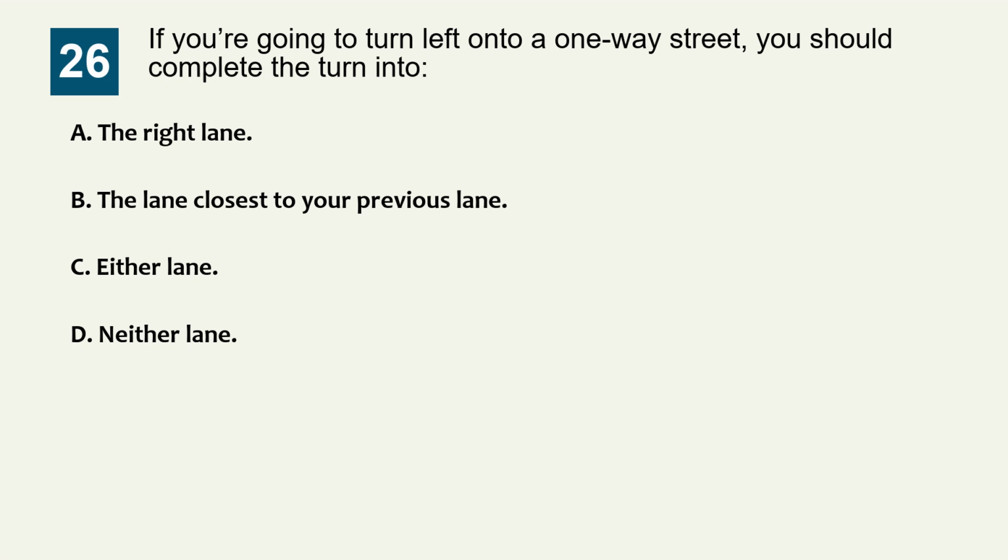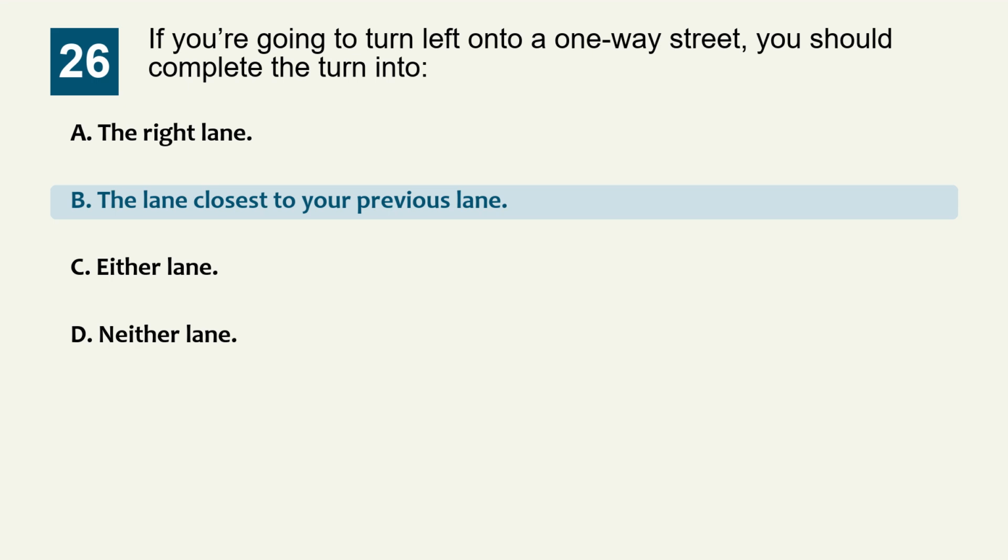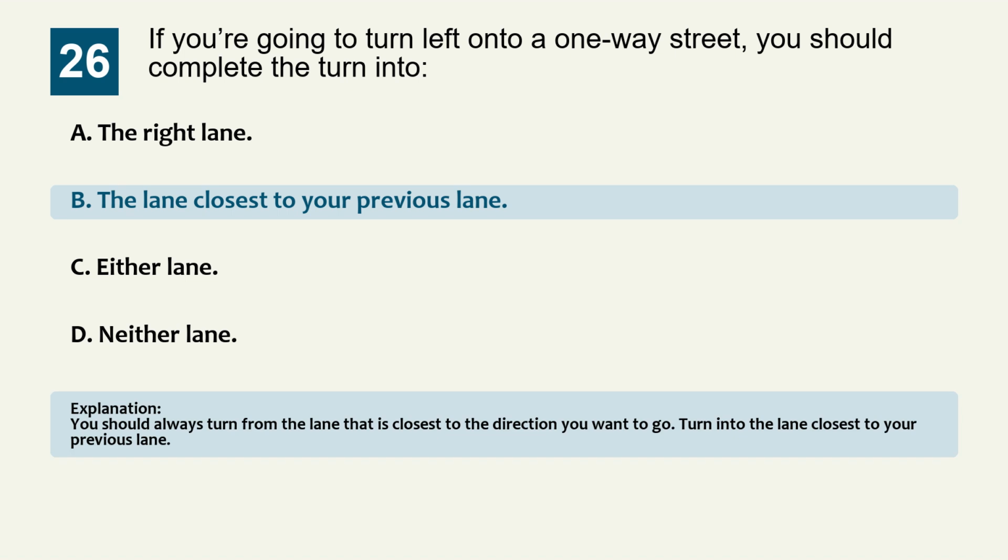Question 26. If you're going to turn left onto a one-way street, you should complete the turn into: Option A, the right lane. Option B, the lane closest to your previous lane. Option C, either lane. Option D, neither lane. The correct answer is option B, the lane closest to your previous lane. Explanation: you should always turn from the lane that is closest to the direction you want to go. Turn into the lane closest to your previous lane.